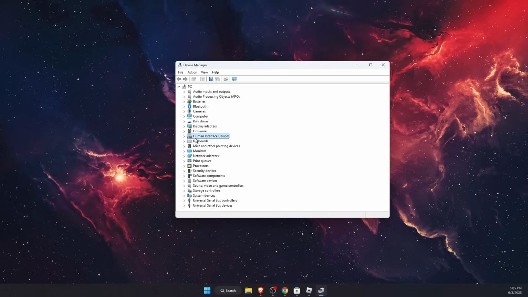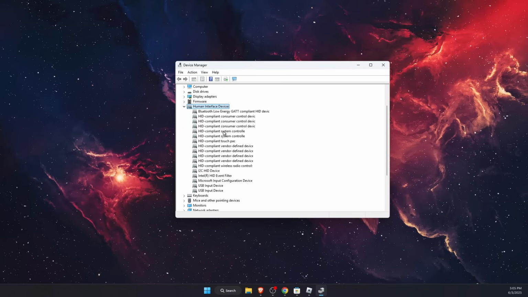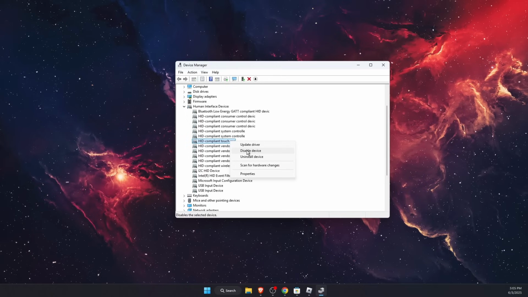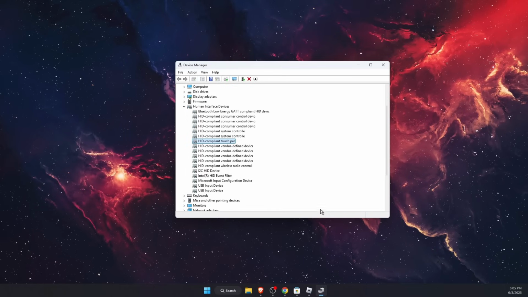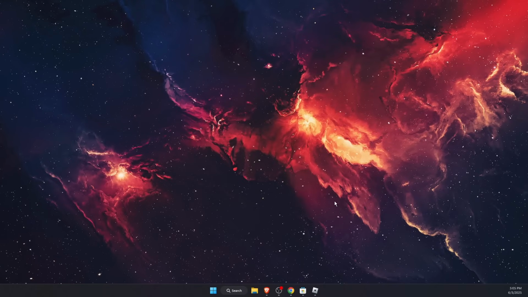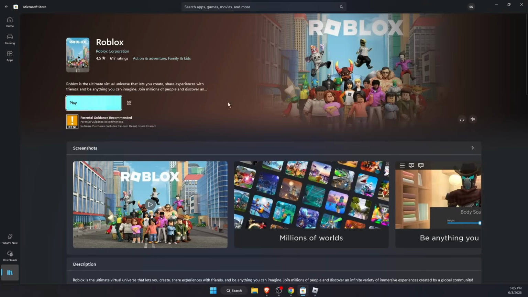So human interface devices, you're going to press on this arrow, and here compliant touchpad, as you can see right there, and also touch screen. So we want to go ahead and disable device or update it and see if the problem was fixed or not. Now, if none of that worked, what could be the issue is Microsoft Store itself.